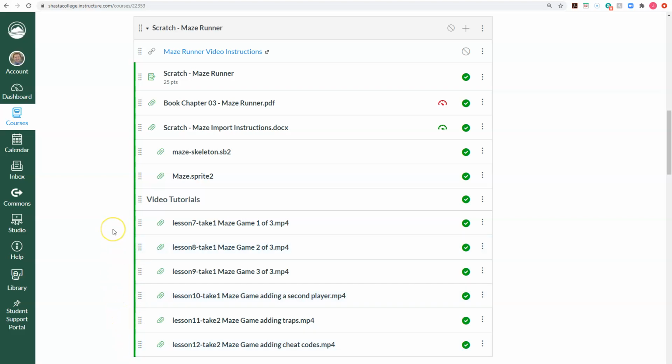Okay, so you'll notice as you get into the chapter and take a look at these videos, in fact, if you look right here, 1 of 3, 2 of 3, 3 of 3, and then we've got 3 more videos. The way it's set up is there's a basic assignment that goes through the chapter and has you do sort of version 1 of the game, and that's what you're required to turn in. The extra stuff that they provide, like adding a second player, adding traps, adding cheat codes, that's just for you. That's just fun. If you would like to do that, go for it. It's not required.